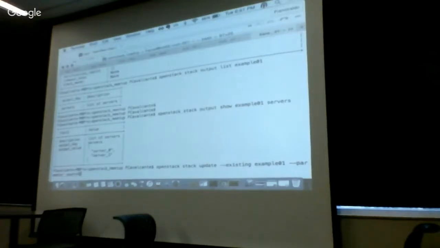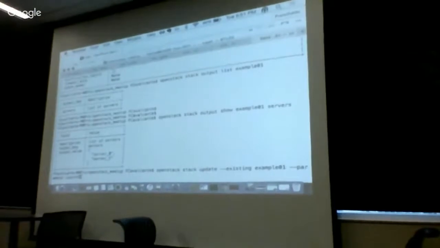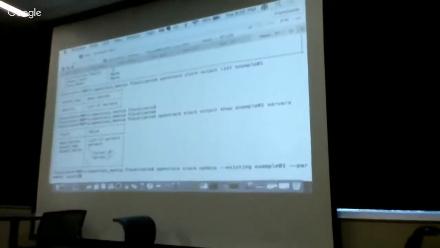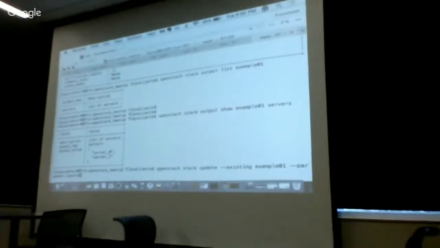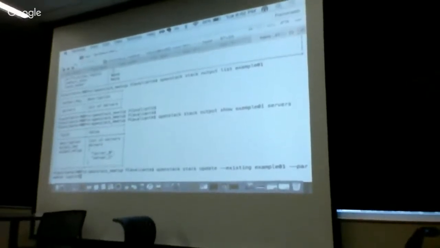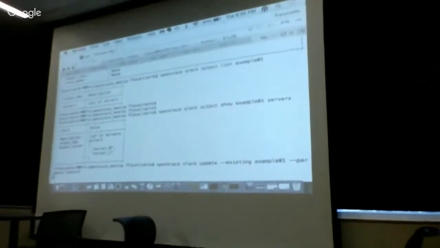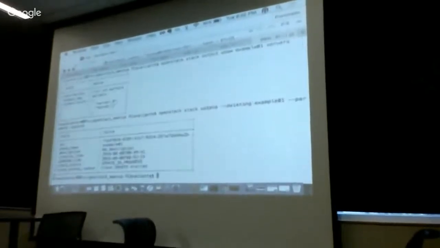So the first definition of the stack, we create a resource group with two items, two servers. Now I'm updating this stack, keeping the same template, and modifying the number of servers to 5 instead of 2.